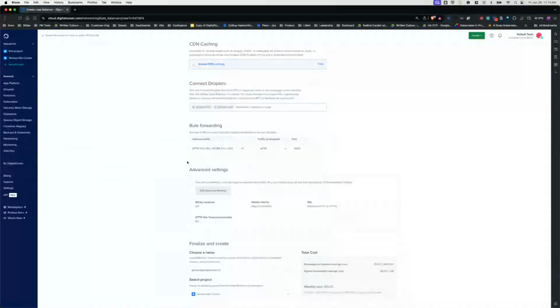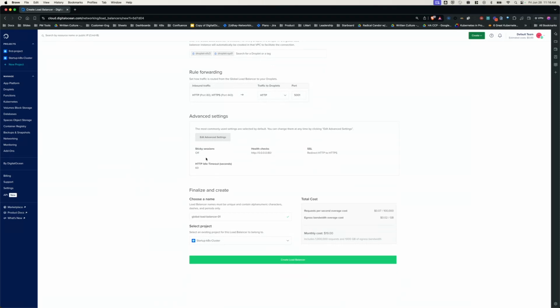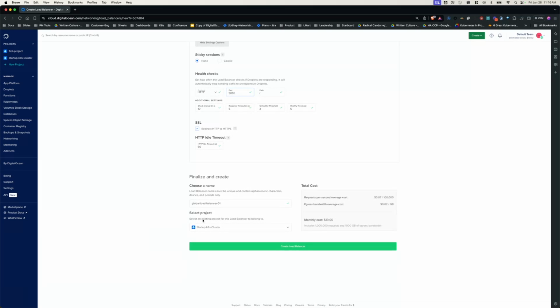My application hosted in these two droplets is listening on port 5001. Hence, you can see the rule forwarding is set to that port. You can enable sticky sessions, configure additional health check settings, enable SSL redirect and idle timeout in the advanced settings. I will have to fix the health check port to 5001 as my application is listening on that port. Once those settings are done, you can select the project and click Create.